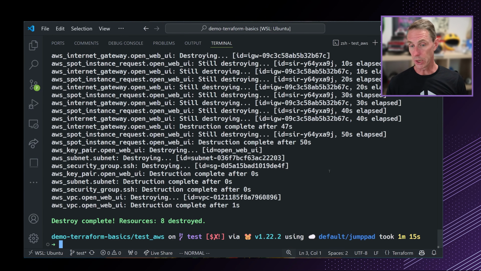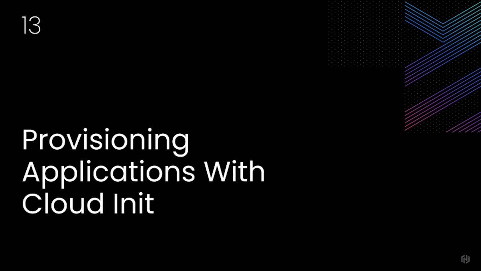All right, so that's all done. We can see the resources have been destroyed. Let's have a look at how we can provision an application to our virtual machine as part of that Terraform configuration. So let's have a look at how we can provision an application to this AWS Spot instance.